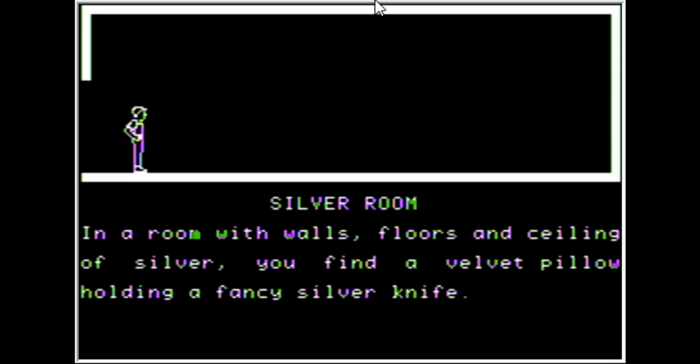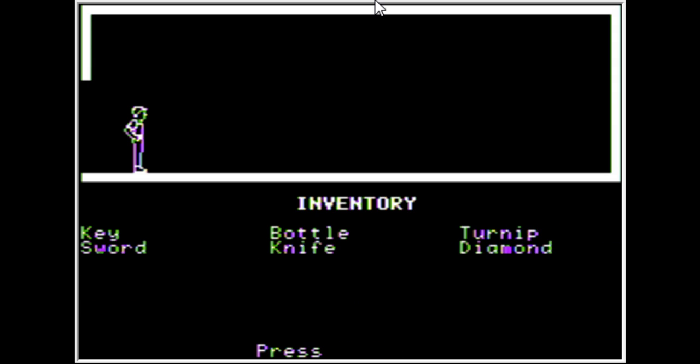Silver room. In a room with walls, floors, and ceiling of silver, you find a velvet pillow holding a fancy silver knife. Let's take that pillow. No, you can't take the pillow. Okay. My inventory. Key, bottle, turnip, sword, knife, and diamond.